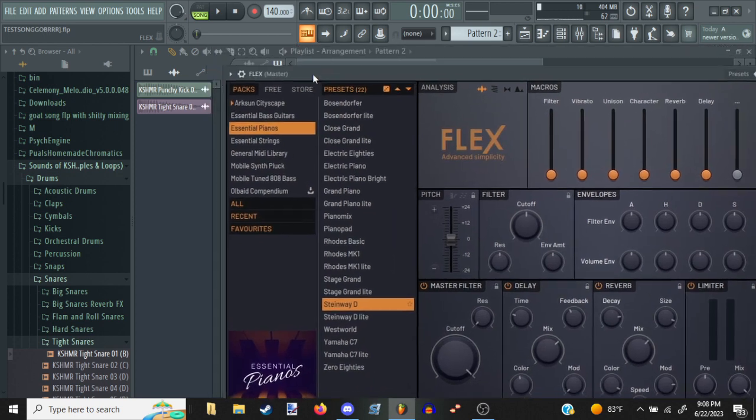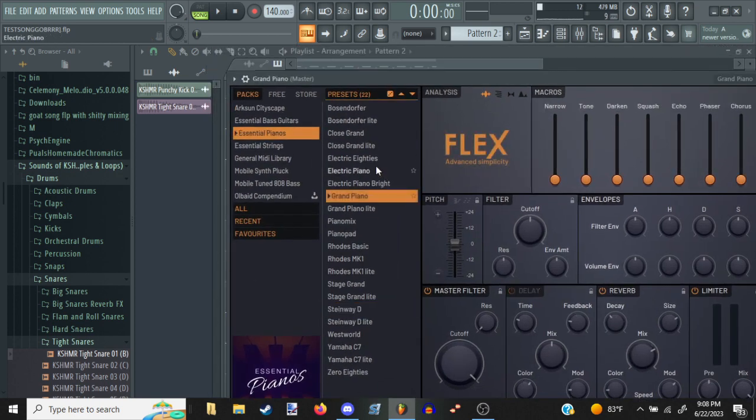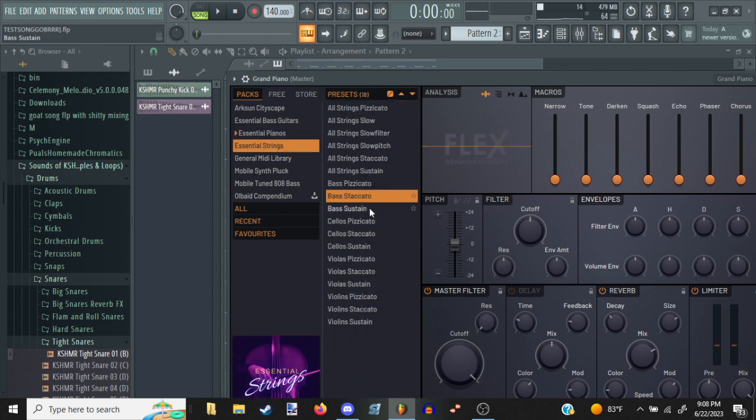So we can either use a piano, like this grand piano, or we can use some strings, like all strings sustain.